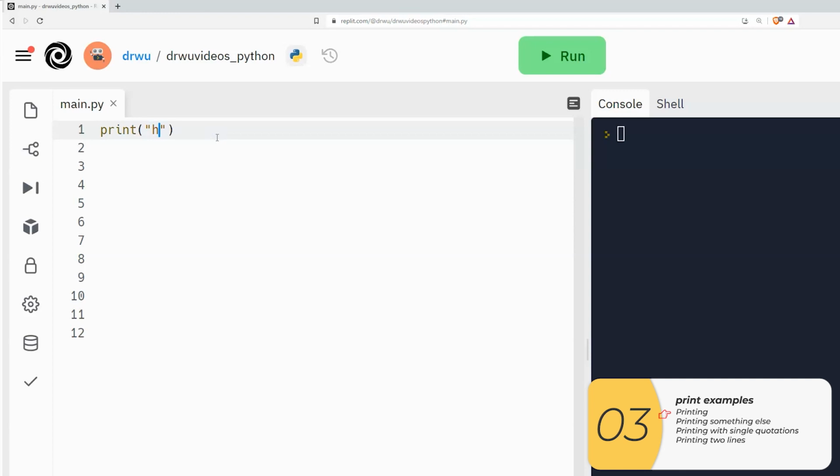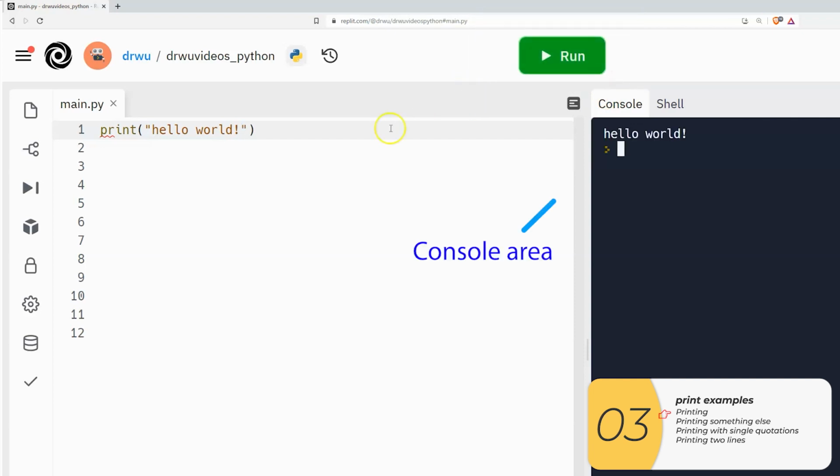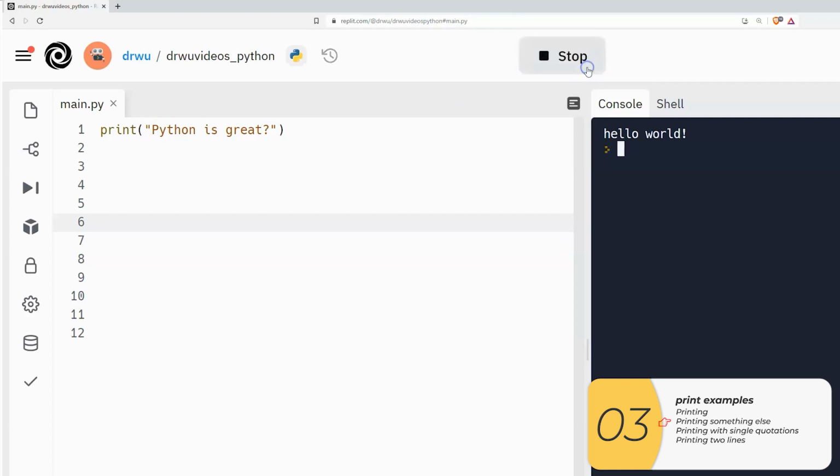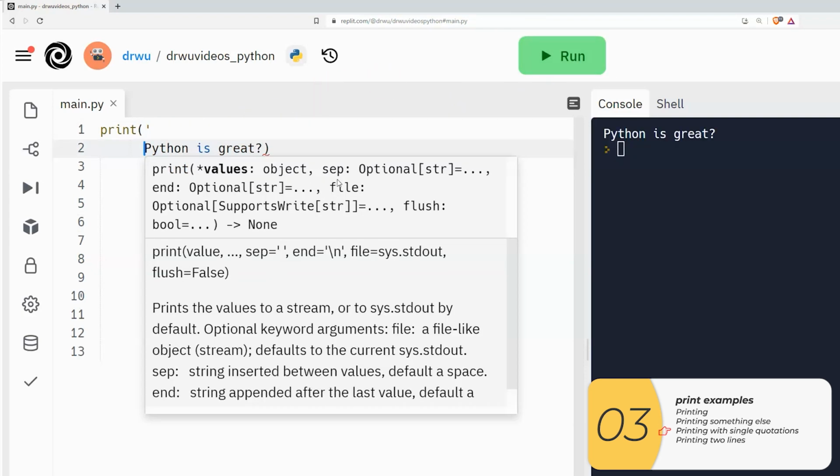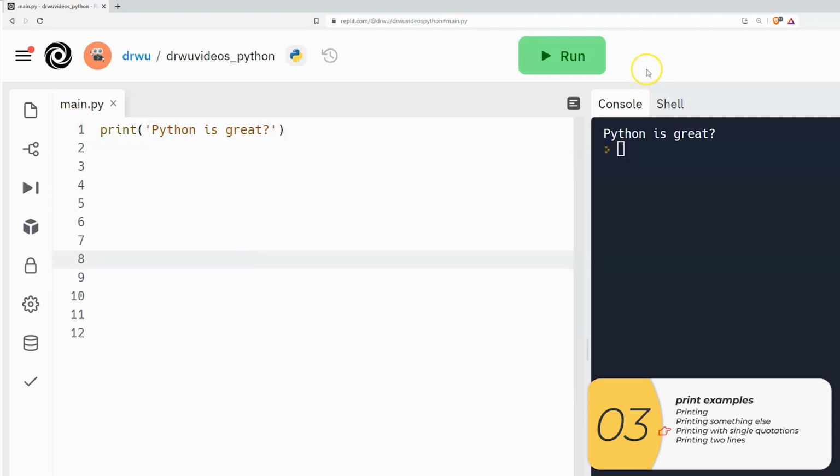Here I am working in an actual Python development environment, which you're going to use later. I type print hello world with the quotation marks and the parentheses. I click run, and in the console area, it prints hello world. I can change the text, so instead I can print out Python is great, and it prints out Python is great. I want to change and show that I can use single quotations. That's what I'm doing now. So I'm going to run this and it prints the same exact thing.